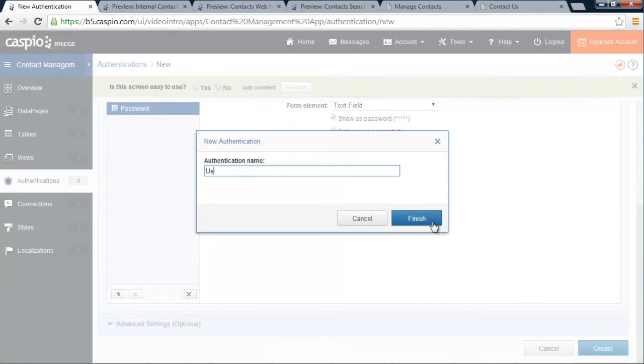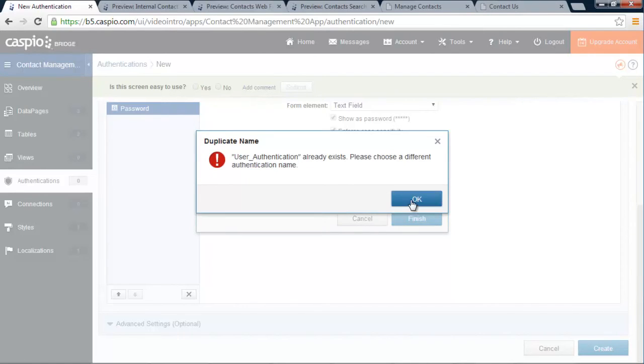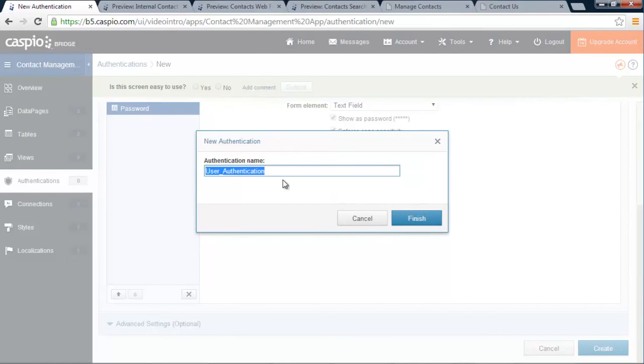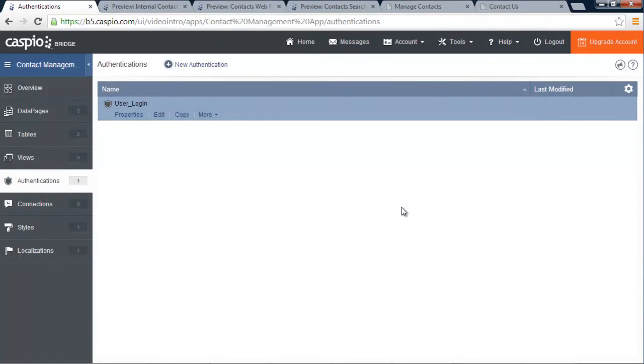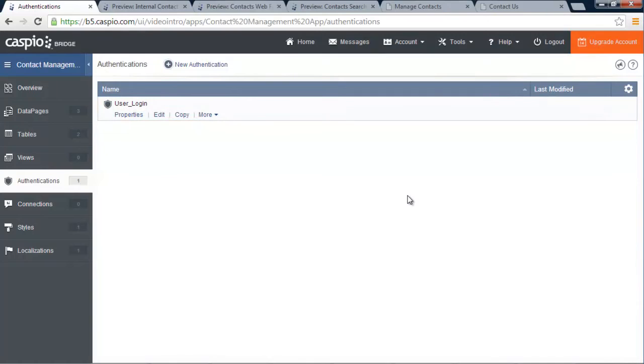Let's call this user authentication. Click finish. Oh, we already have the same name, so let's go ahead and call it user login. Okay, so there's my user login authentication, and the last step that's left in our application is to apply this authentication to our data pages.